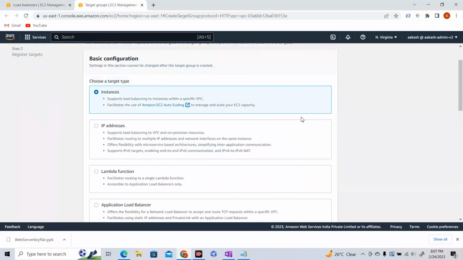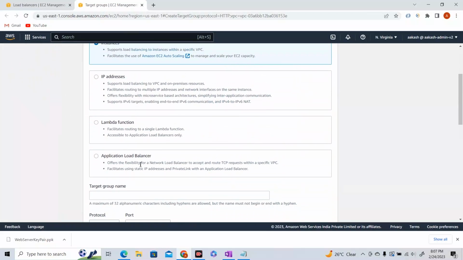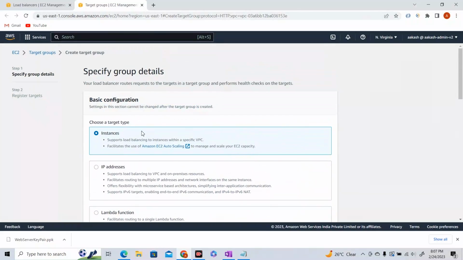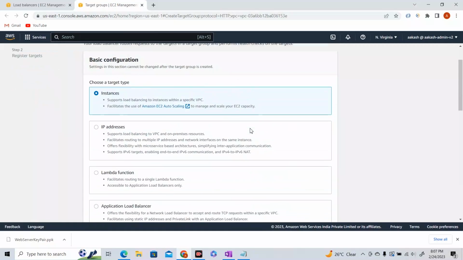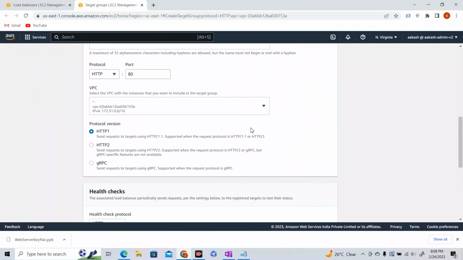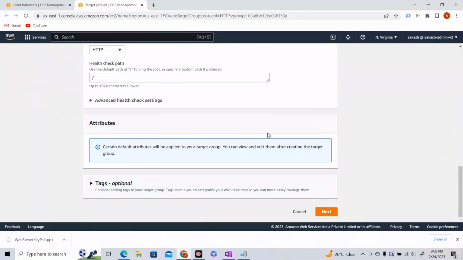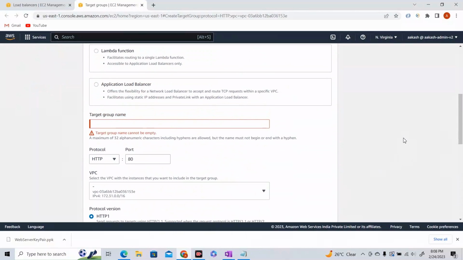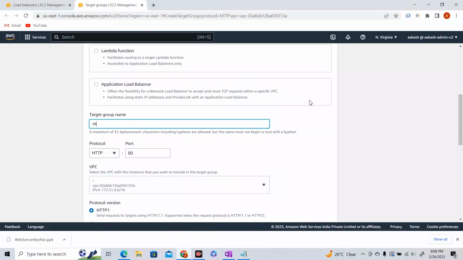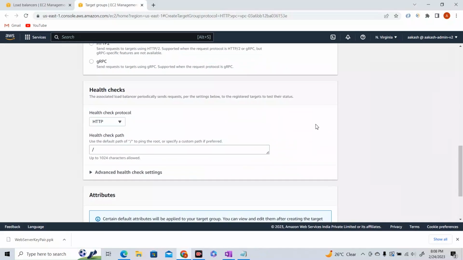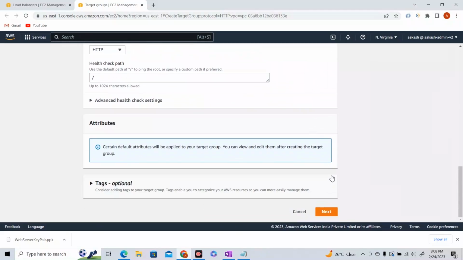In this particular target group you can see there are a couple of things that you can keep. We want the 2 EC2 instances that we created to be in our target group. So we're going to select instances over here. VPC, protocol version HTTP1, health checks HTTP, let it be, and click on next. Okay, so target group name, let's name it my ALB TG, my application load balancer target group.